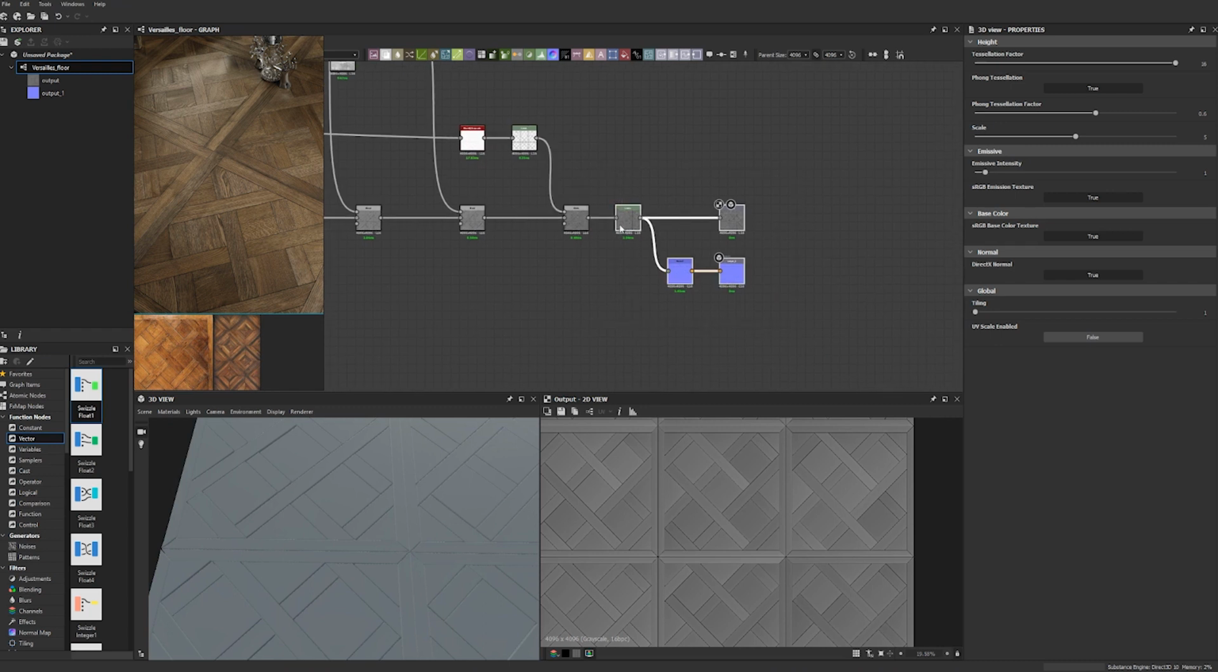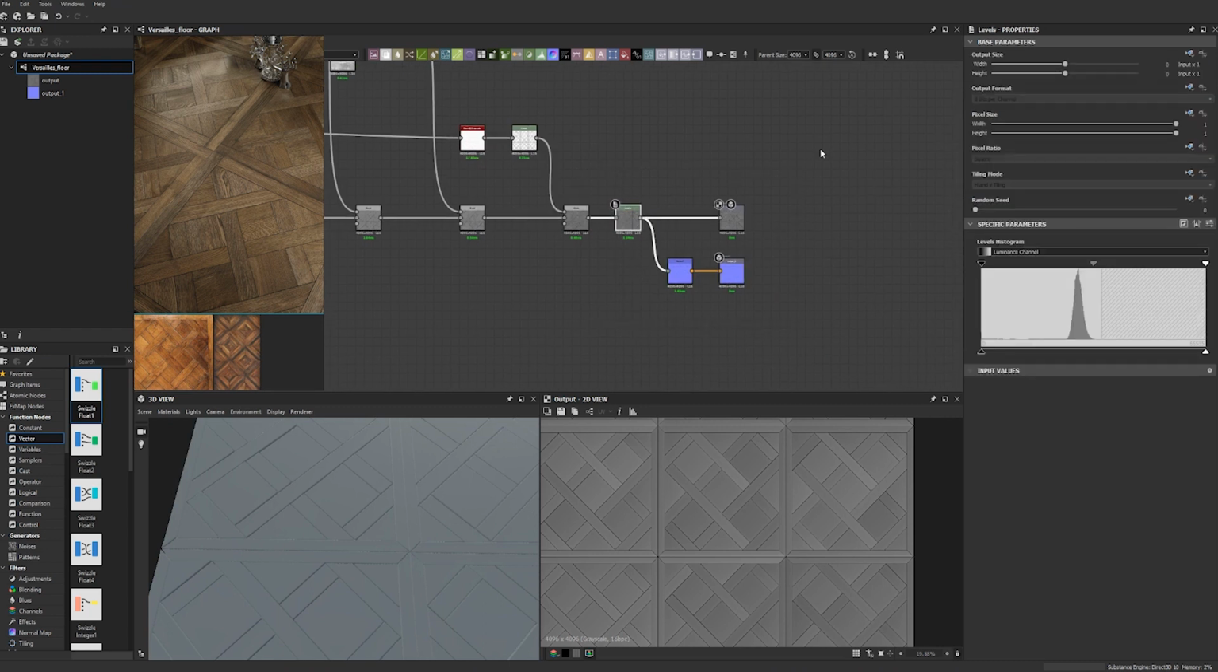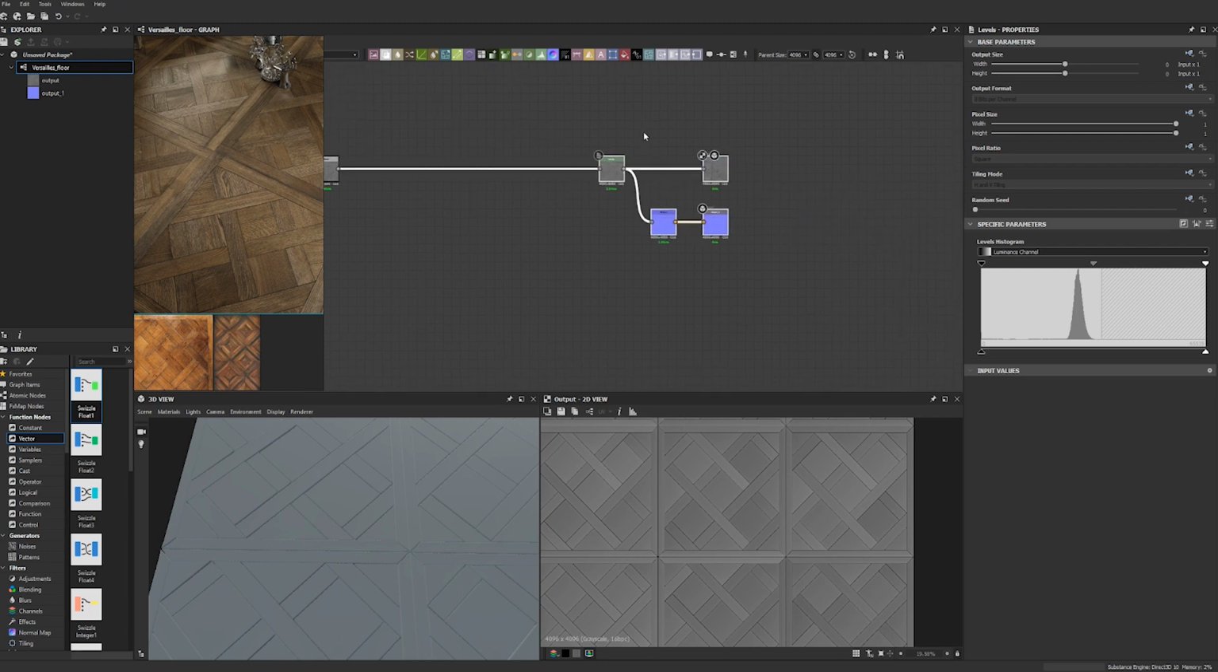Now the only reason why I plug this levels node here is so that I don't need to replug the height map into this and this, so I can keep it in just one node, and if I change it or I plug another blend in here or something, it will automatically update for both.